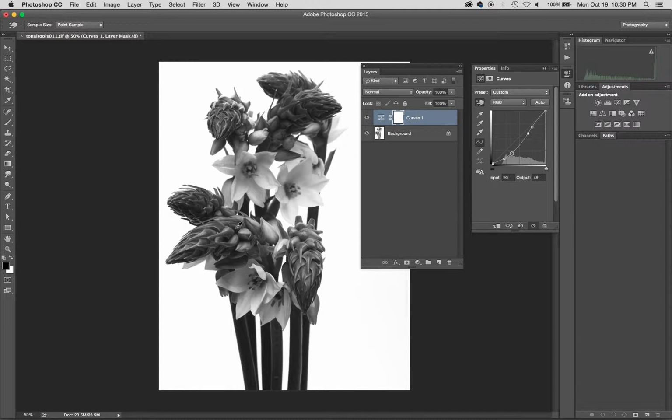It gives you a lot more control over particular elements, and you could, again, use that more in a visual sense. So that's curves, and curves is by far the most powerful tonal adjustment tool. I think once you get used to it, you'll find that it's the go-to tool.